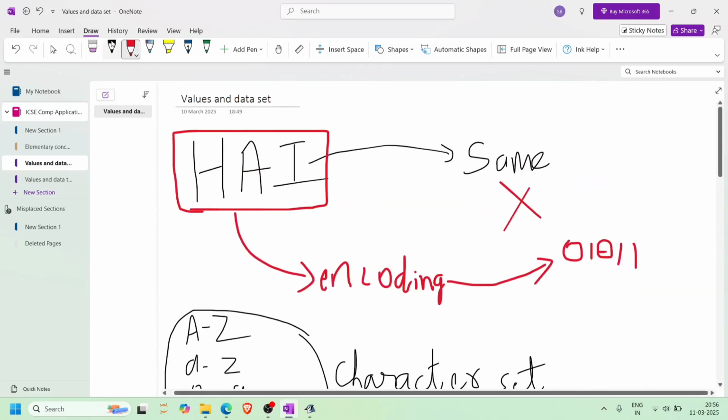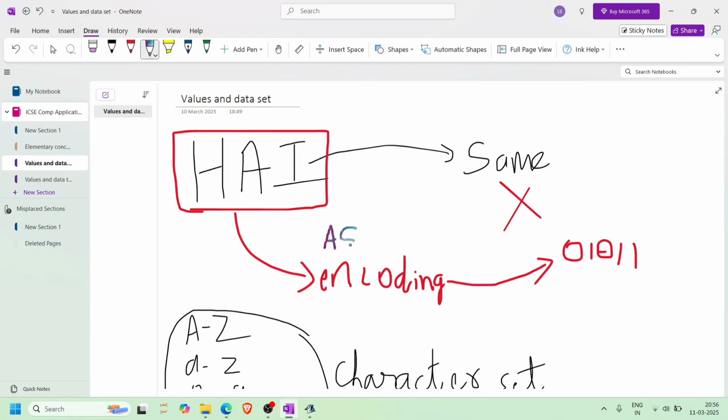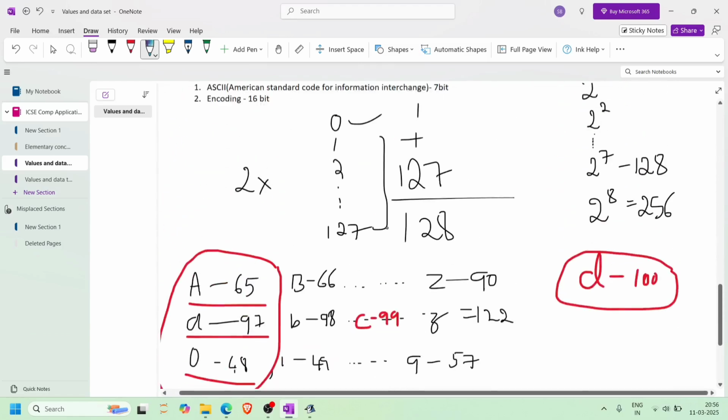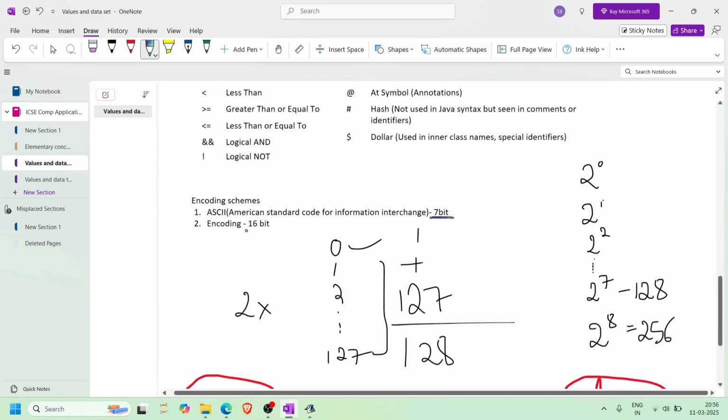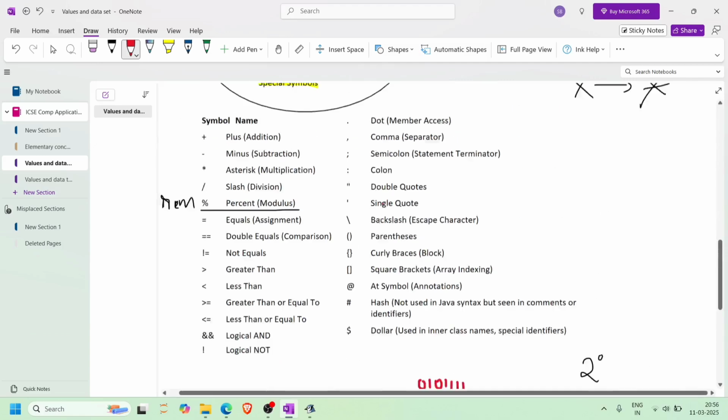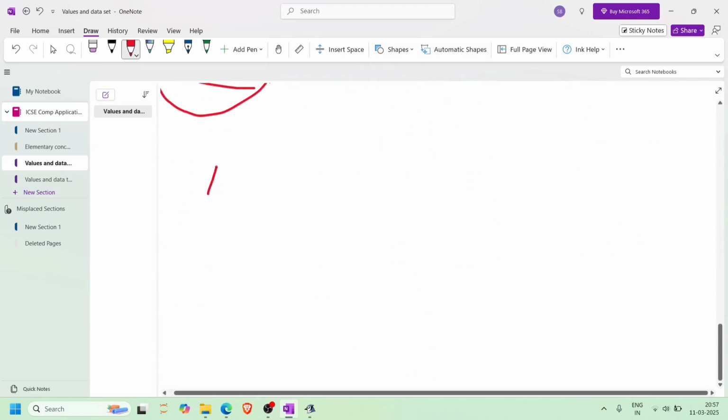When we type a program, either ASCII code or an encoding scheme will be applied. Remember, the default code applied across programs is the encoding scheme, but we are going to use ASCII code. ASCII code is a 7-bit code, whereas encoding is a 16-bit code. 7-bit code means whatever characters we type will be converted into a sequence of 7 zeros and ones. For example, if I type A, the ASCII code of A is 65.